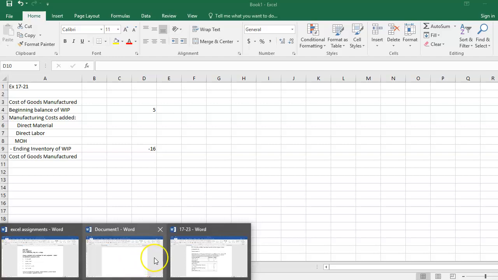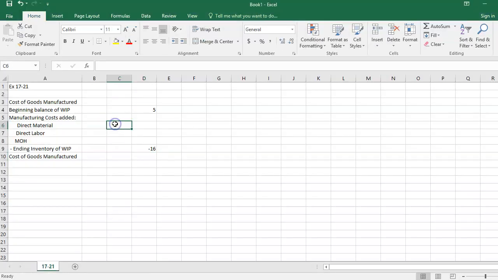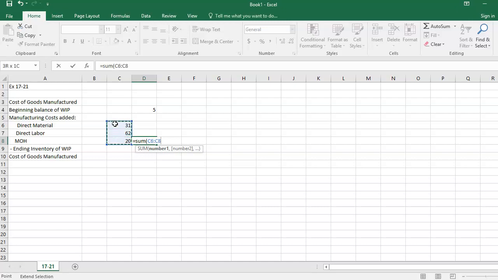Let's go see what direct material and all that was. Direct material was 31. Direct labor is 62. And overhead is 20. So my direct material was 31, direct labor is 62, and overhead was 20. Now I need a formula to add those three numbers up. So I'm going to do equals SUM, open parentheses, block them off, close parentheses. You can just do equals plus plus plus if you want to. It's completely up to you.